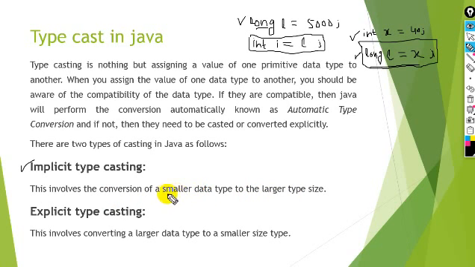A smaller data type can be converted to a larger one. For example, an integer is smaller. So an integer can be easily converted to a larger data type. For example, a larger data type is double.